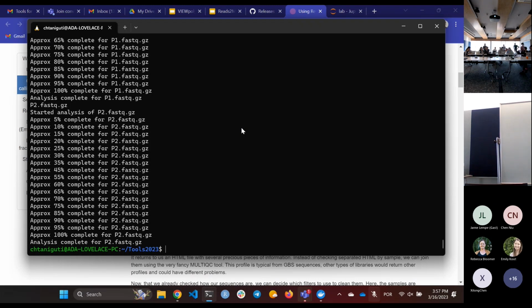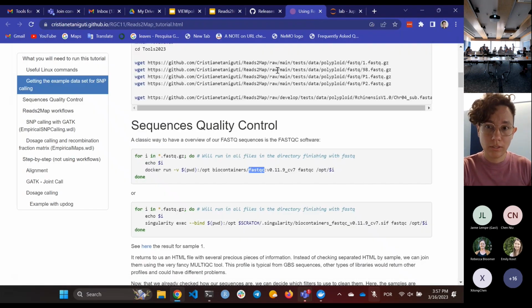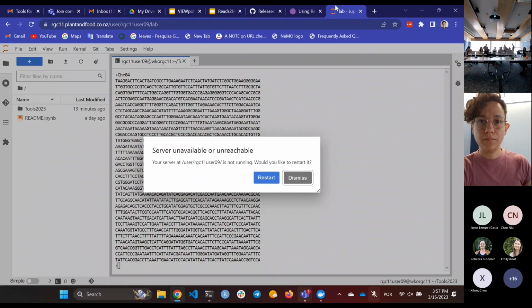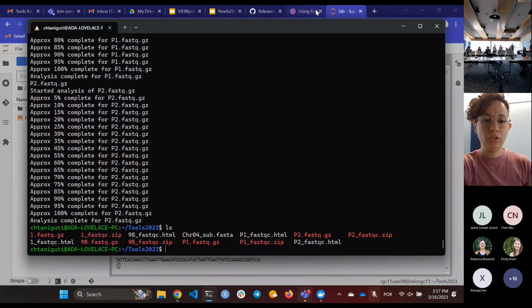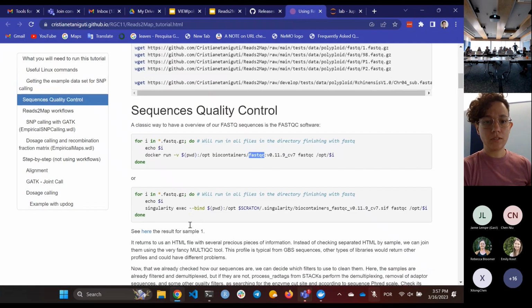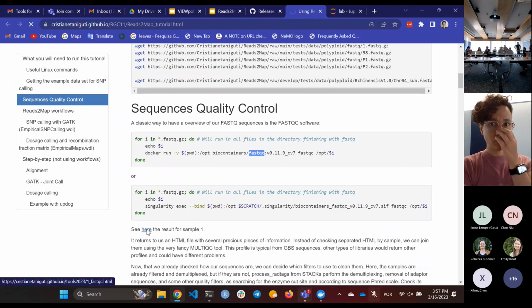Okay, everybody, nice. So, you will have the HTML files. You can open them in the server, you can go and open one of them just to check how the report looks.